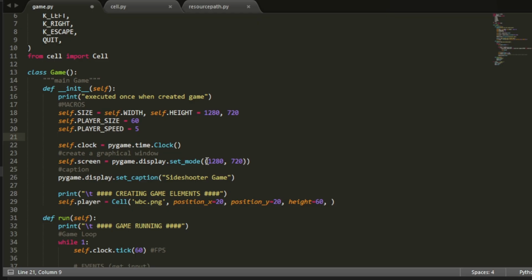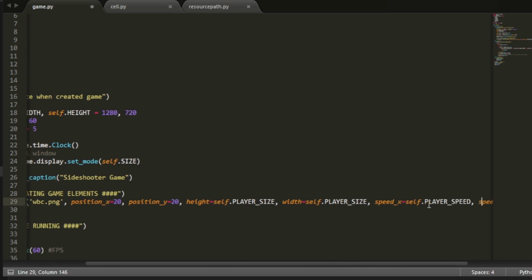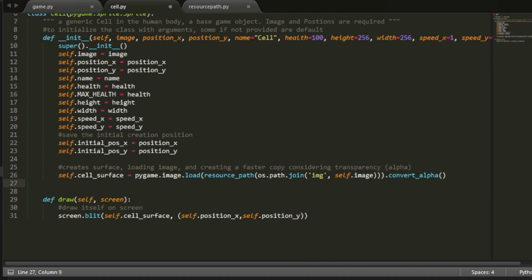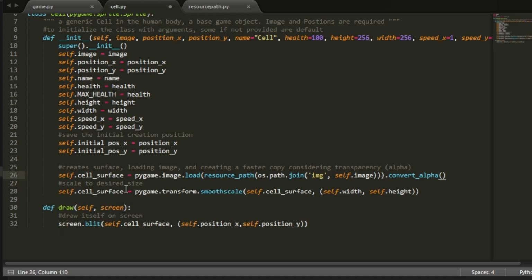For example, here we can say self.size, the size of the screen, so we can use it also later if it's needed. Moreover, we will give the player height and width as defined in player size, and also the speed, so they will be custom for the player. Inside the cell, after creating the surface, we will add scale to scale the surface to the desired size.